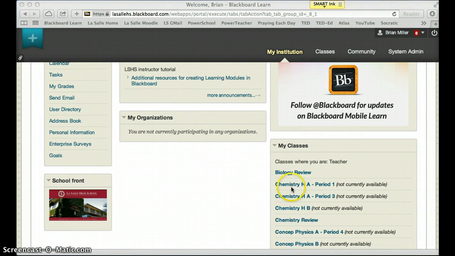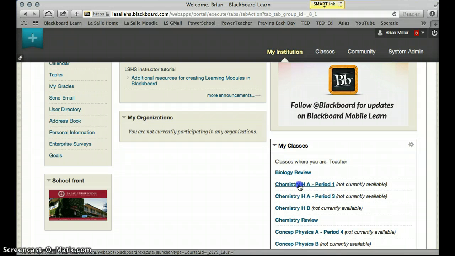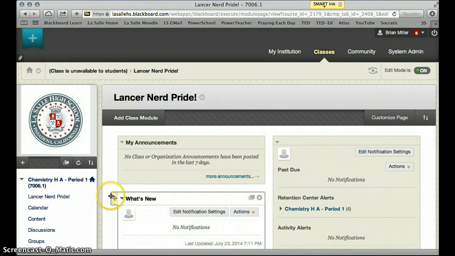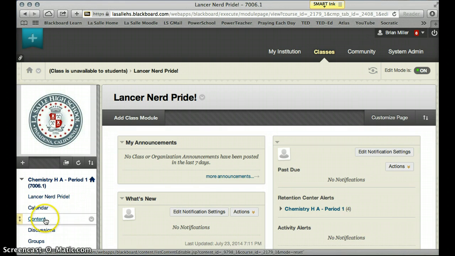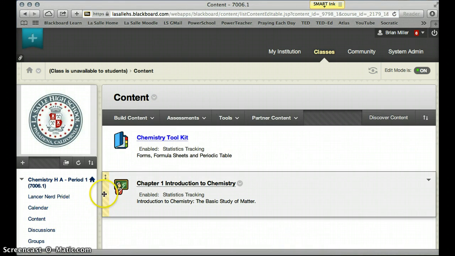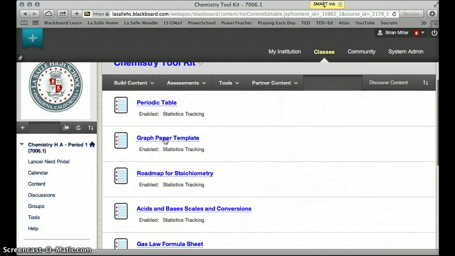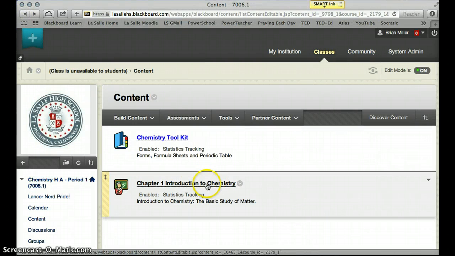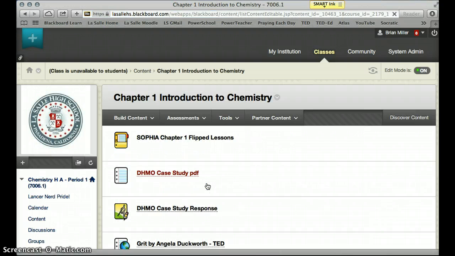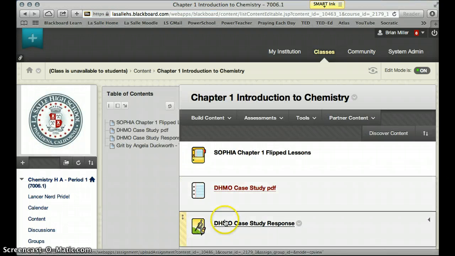So first I'm going to go to the Chemistry Honors Period 1 that we've been working on in the other videos. And I'm going to open that up, and as usual we're going to go to Content. And here we have our content, and these are the 2 items that we've created so far, but the toolkit has several things in it, and then the Introduction to Chemistry Chapter 1 also has several things in it. So how am I going to transfer all this? Now what I want you to keep an eye on is this item here with the compass and the pencil. That of course is an assignment.